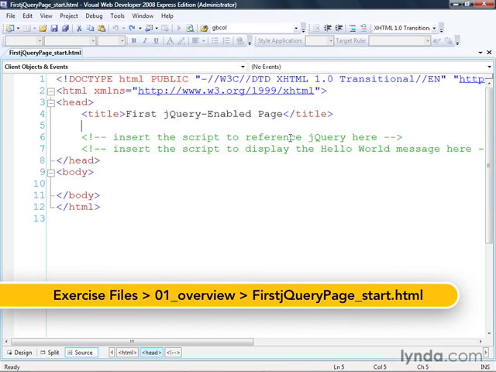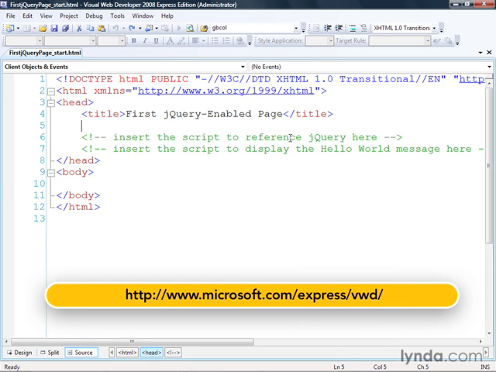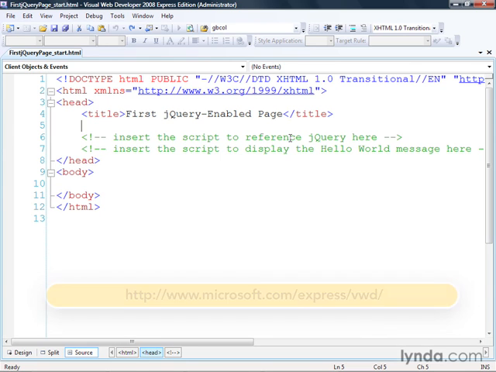So here we are in my editor, and I happen to be using a free version of Visual Web Developer 2008 Express, and you can freely download that from Microsoft if you're running on Windows, but there's a bunch of other tools you can use. It doesn't really matter which text editor you're using as long as you're comfortable with it.